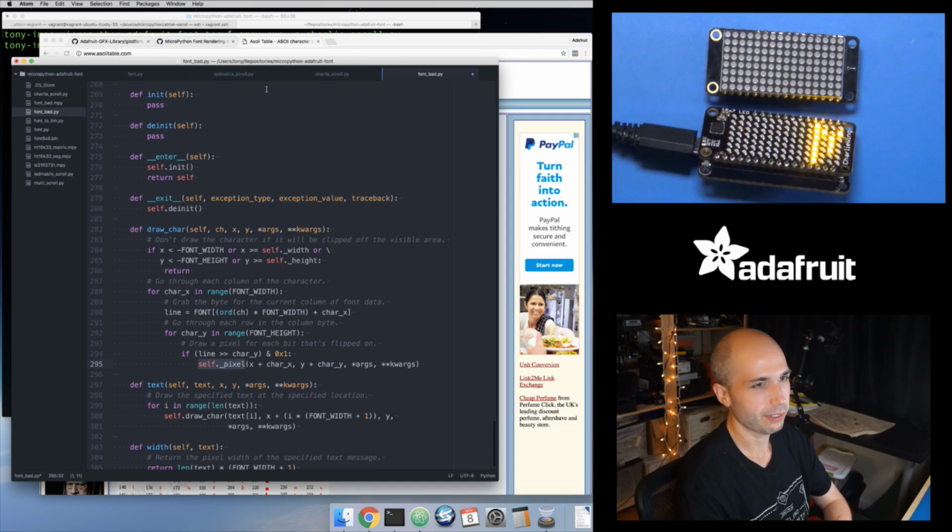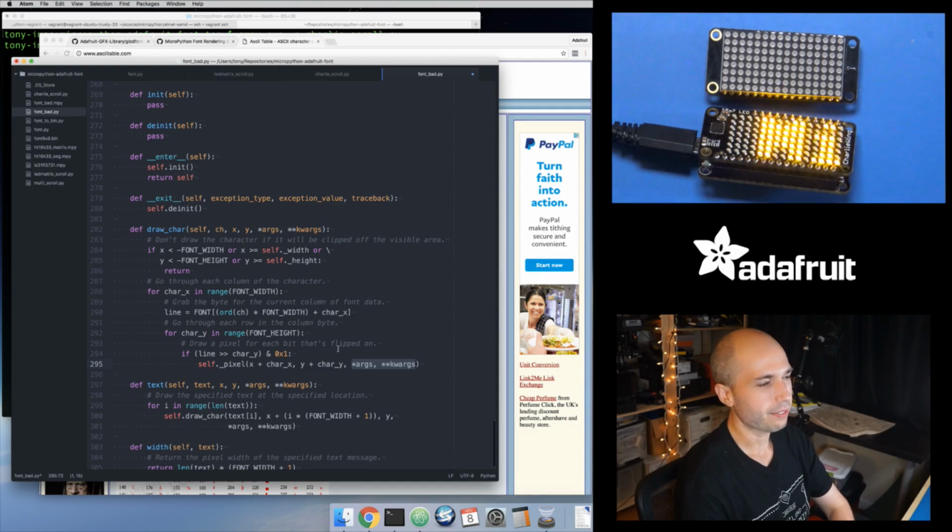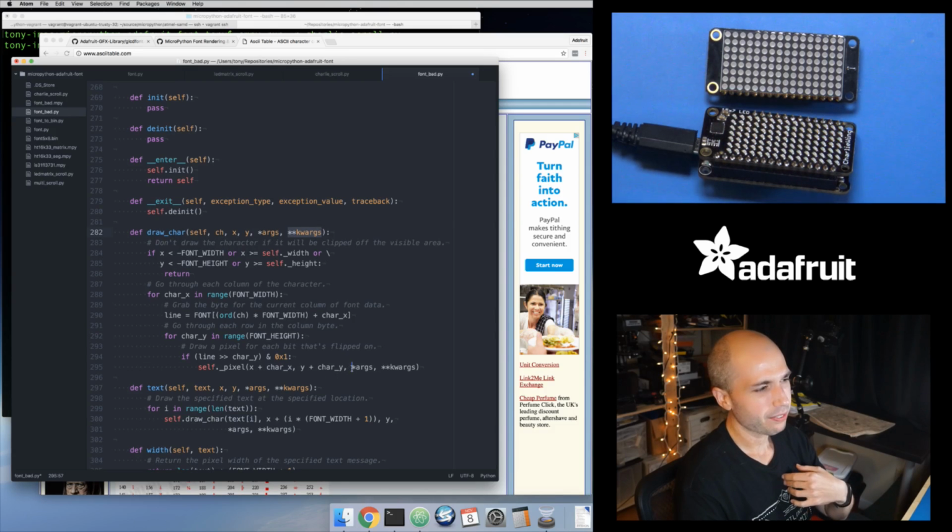I call that pixel function that was passed in earlier, and I give it the x position offset by the current character x position, the y position offset by the current y position of the character, and then I just pass in whatever color arguments were passed into this draw character function. This way, if you're drawing on a NeoPixel display that takes in a tuple of red, green, blue values, it's going to silently pass this through. And you might not have seen this syntax before, but it's the syntax in Python to say that a function can take in any number of positional arguments and any number of keyword arguments, and then you can pass these along to another function.